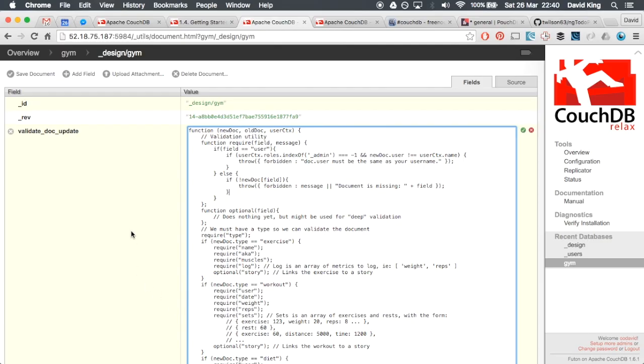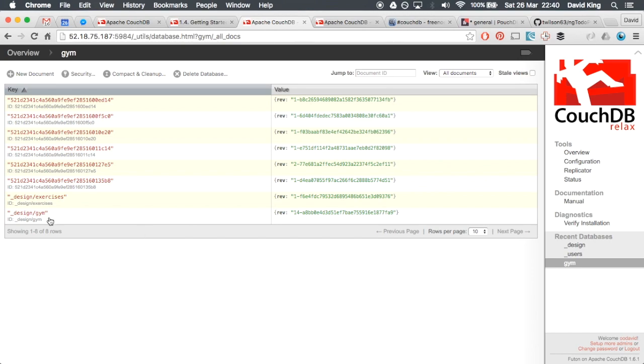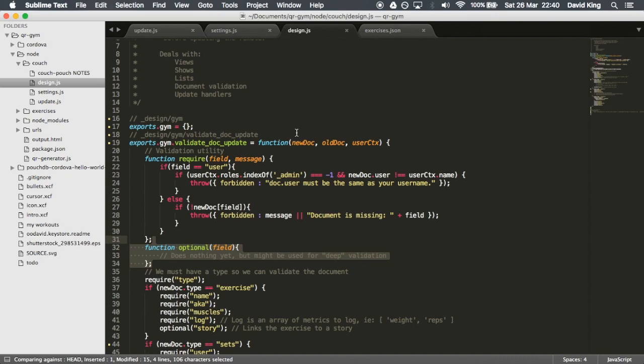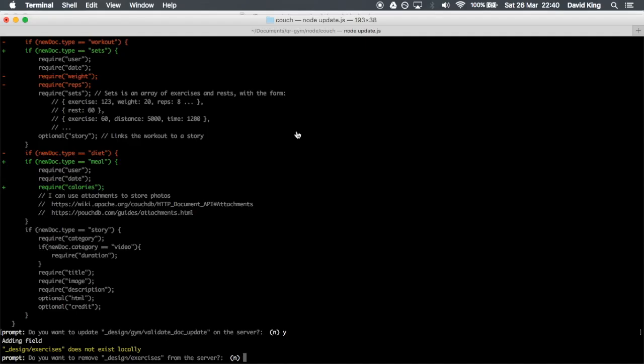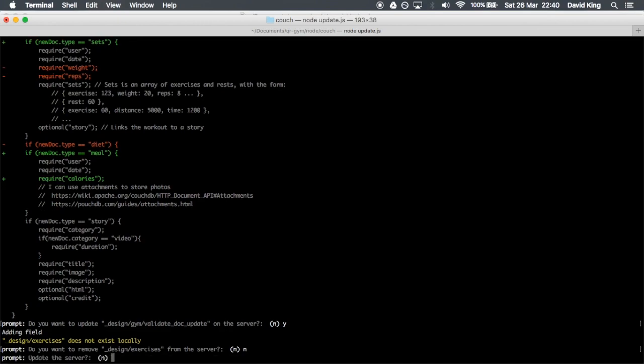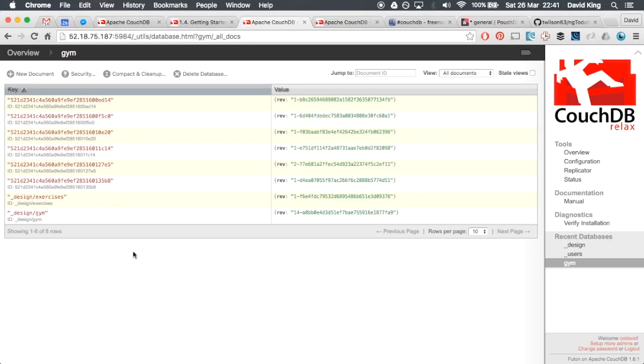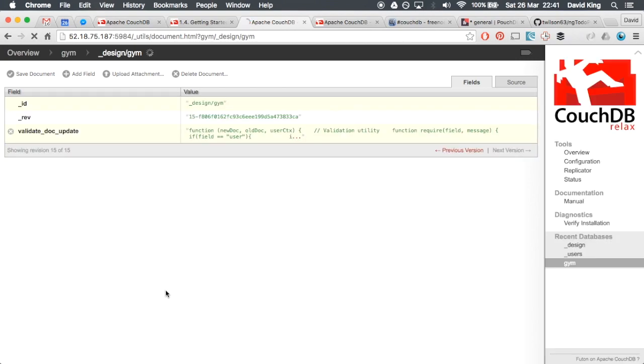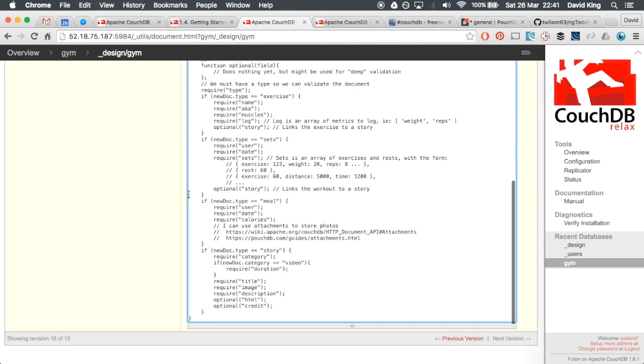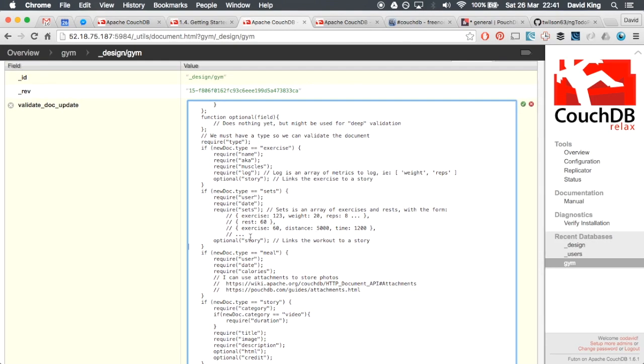So what that's basically saying is I have this design document online, but I don't have a copy of it locally. So I'm going to say, no, don't make those changes. Don't delete that from the server because I might want to look into that. And then that's it. There's no more changes. Would like to update the server. I click yes. And there we go. Update the server. Finished. So now if I go into my gym design doc, you can see there's our changes.